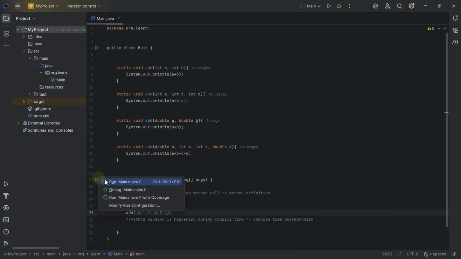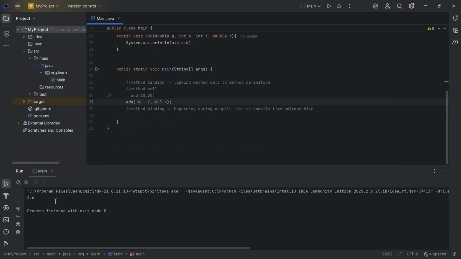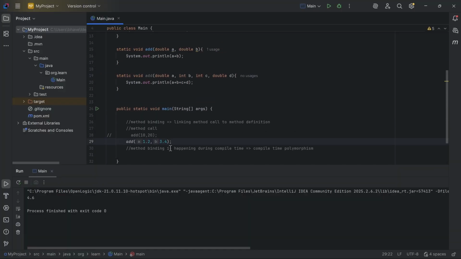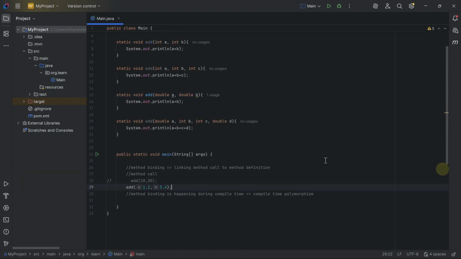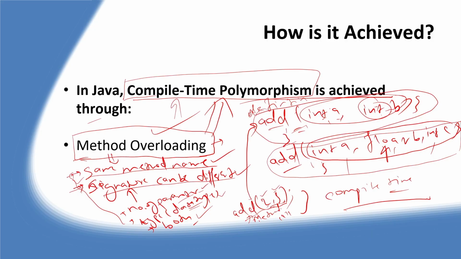So now I will run the program and see the output. See, 4.6. Just adding two double numbers. Okay, so I hope it is clear. Polymorphism is one method name with multiple forms. Different forms means different implementation, because inside the method definition this formula is different. See, different implementation. This is what we are calling different forms. And it is happening during compile time, so we call it compile time polymorphism.